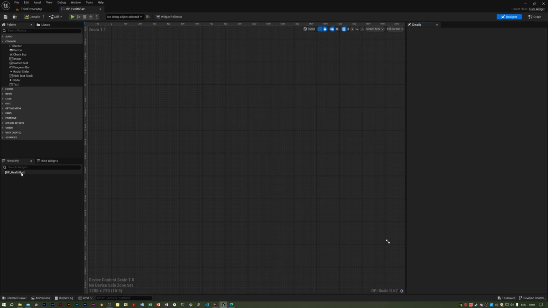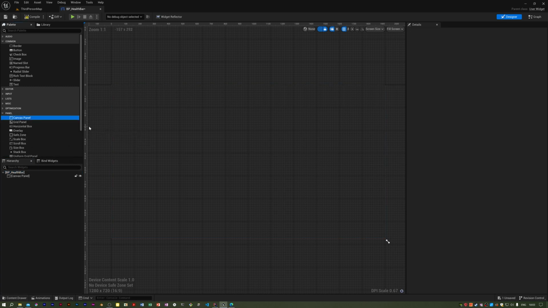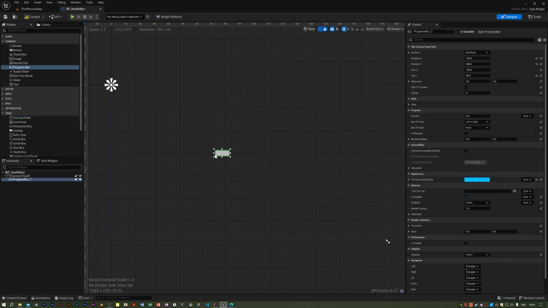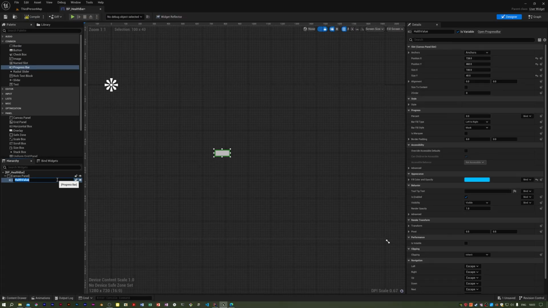I want to add a canvas panel to this. Under panel, it's canvas panel. And I then want to add a progress bar. I'm going to call that, if I click it and press F2, health value.